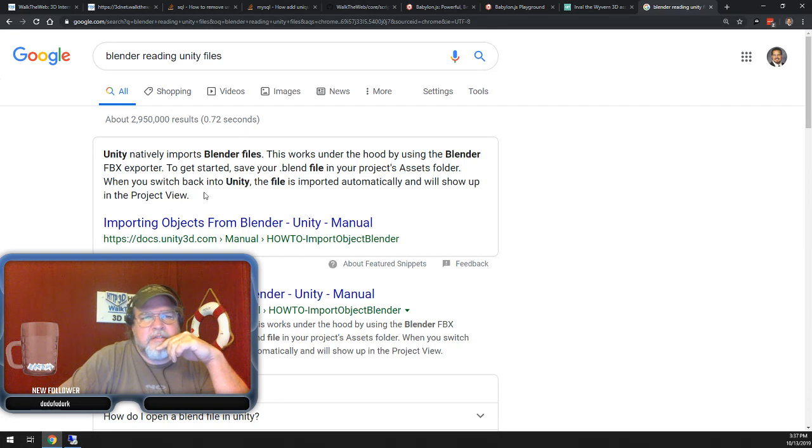Well, we can definitely mess around with that for sure. I know that Blender will read the Unity files in, and then we can save it as a Babylon file, and then we can put it into the scenes. Yep, I know it can do it.